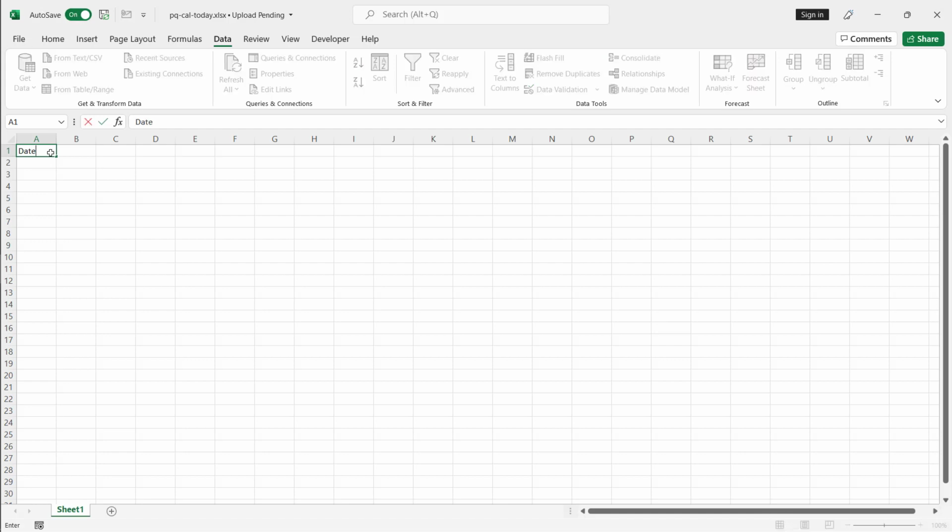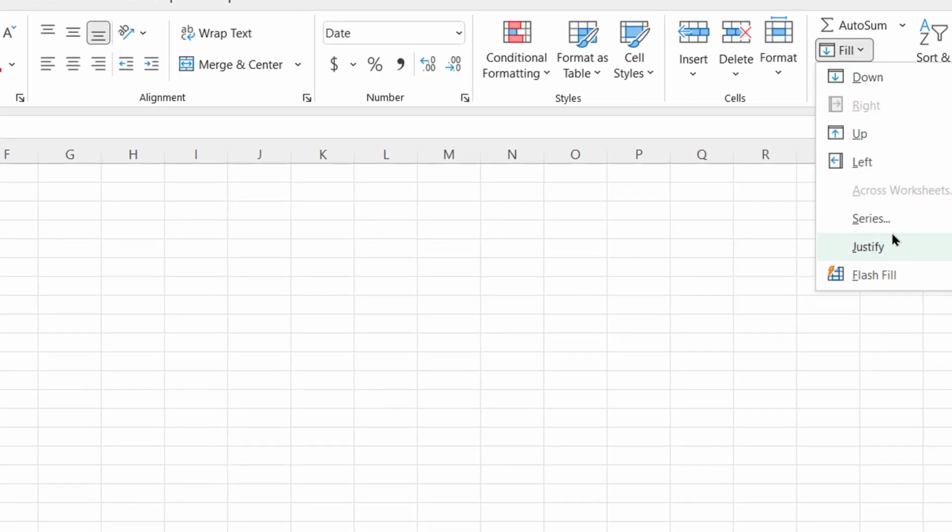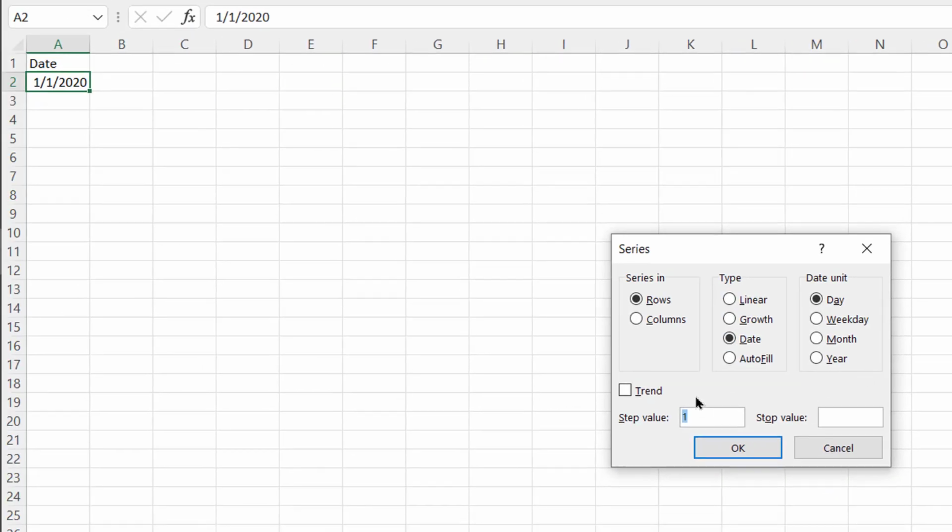So I'll put a header here, Date, and put a date from the past. Now we can start with January 1st, 2020. And the easiest way to do this is to go to Home, go to Fill, Fill Series, and we can just fill it all the way down.